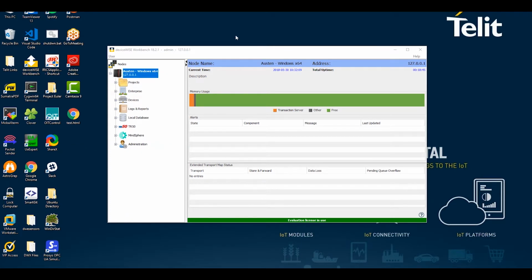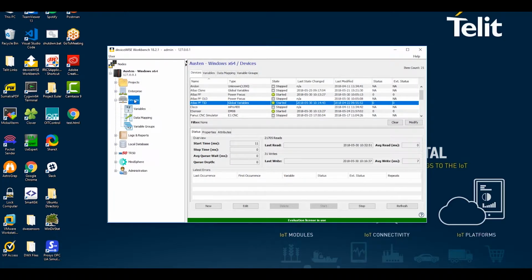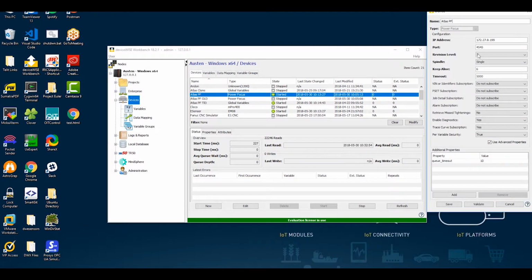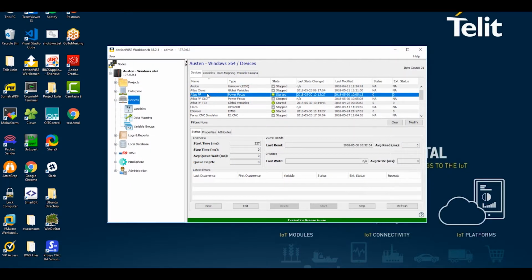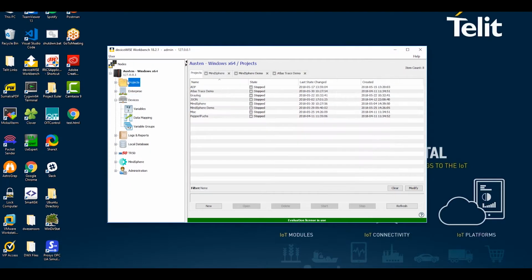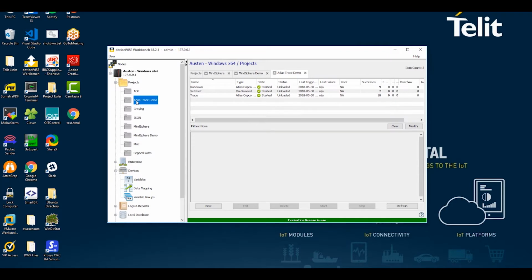Alright, so now that we've looked at how to set up your Atlas Copco device and how it can be used in trigger logic, let's go ahead and look at an actual application. First, if we head down to the devices panel, you will see that I have a power focus device already started. And if I go over to the projects panel, I have a project called Atlas Trace Demo that contains a few triggers.